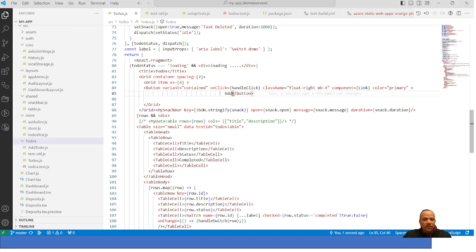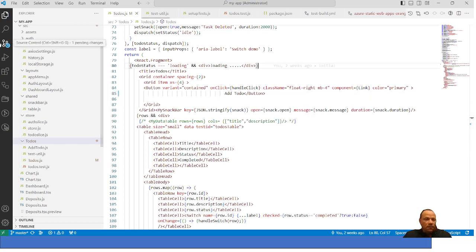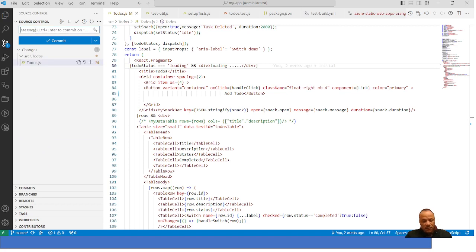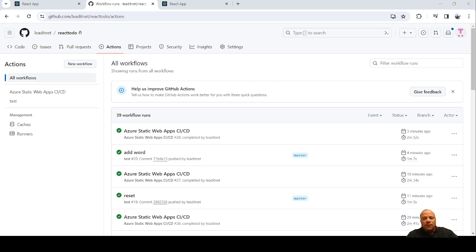So I'm going to add a little change, like add a word to the bottom, and I'm going to commit this. So the new commit has kicked off the unit tests workflow on GitHub. So this is successful, and it is going to go to the next workflow. So our GitHub Actions seem to have run successfully.